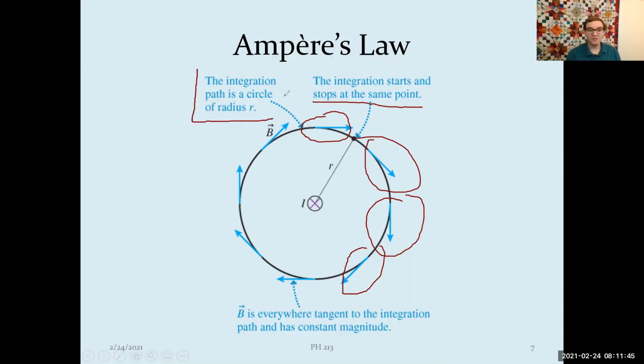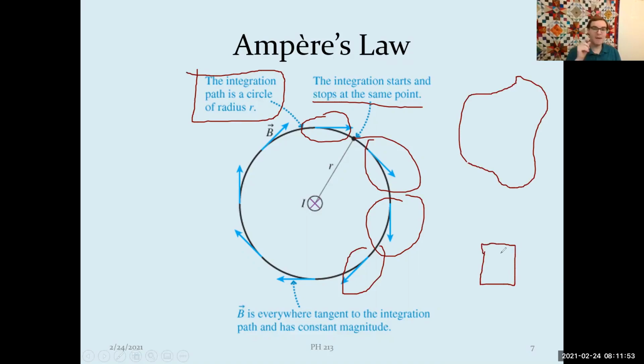So I have to, as this says, start and stop at the same point. Now, I chose a circle here, but it doesn't have to be a circle. It just has to be a closed path, right? So you can do a little weird squiggle. You can do a square. As long as you get back to the place that you started, that counts as a closed loop.